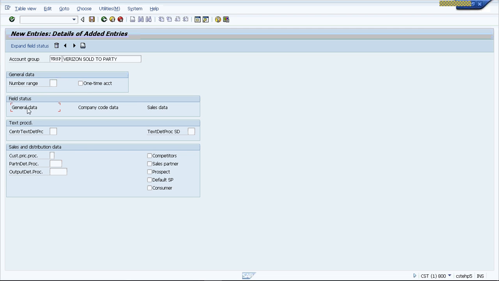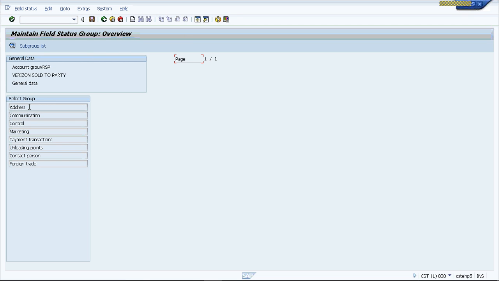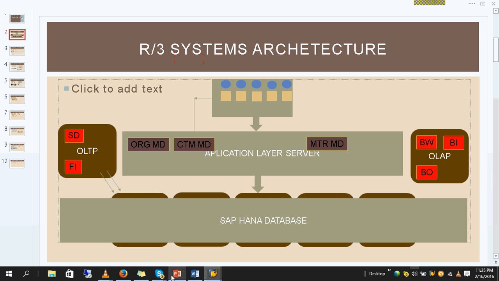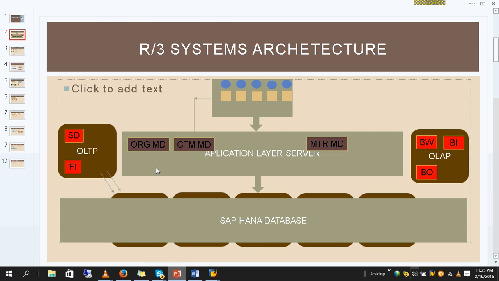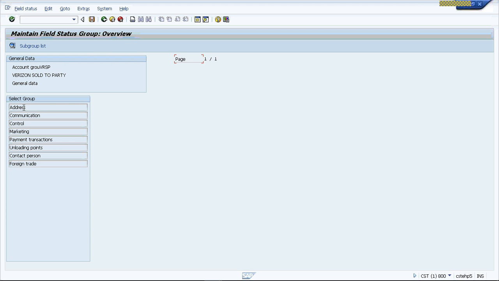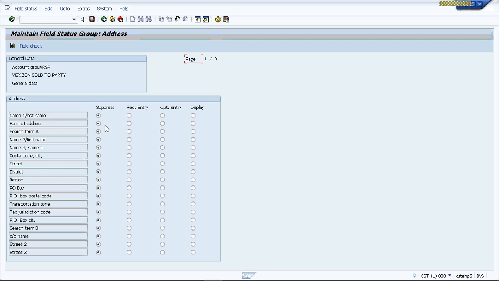Now, general data. Remember I took you to this view to tell you that you can suppress some views and you can make some views available for your end users. This is where you can perform that task. If I want my end user to ask the customer for their addresses, I have to make this view available to my end users.